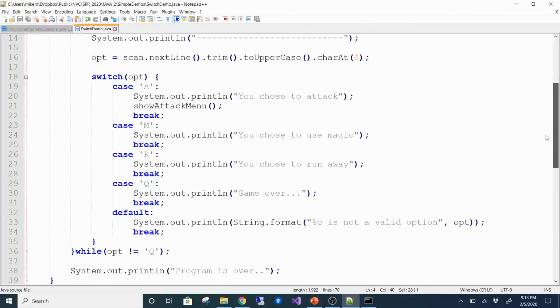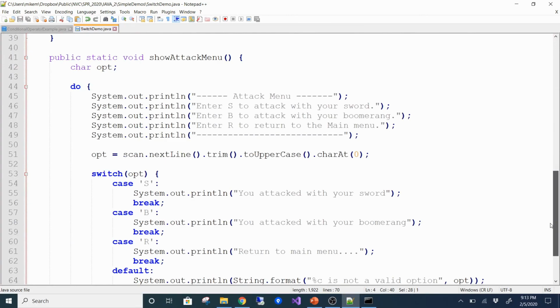Any questions on this? This is how you make complex menus and stuff like that. You don't just type it all in one area, just kick them off to another method that will handle the submenu of a menu.